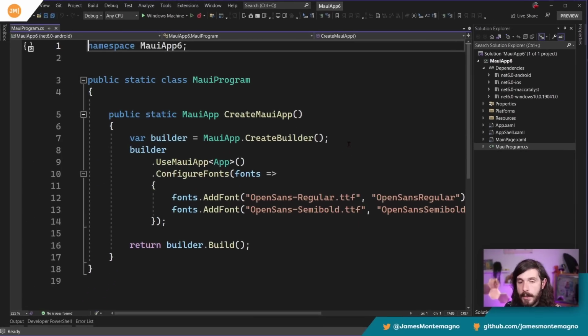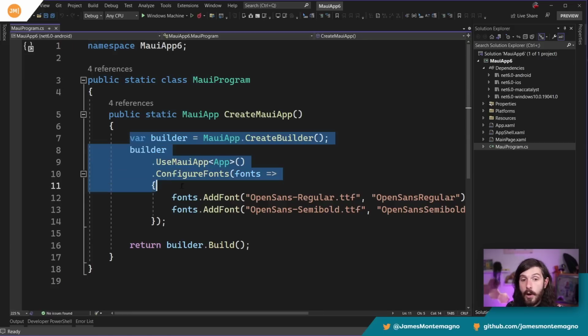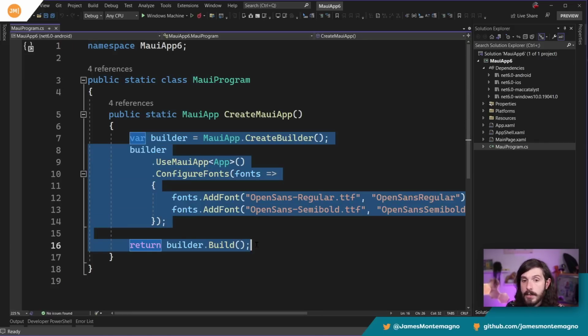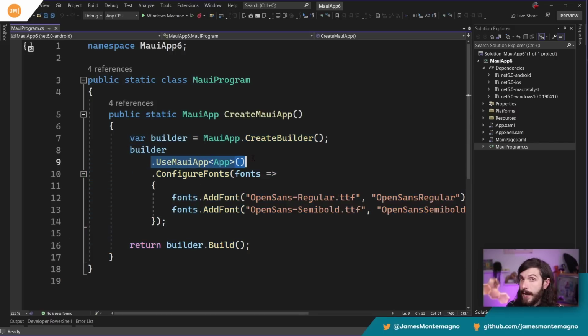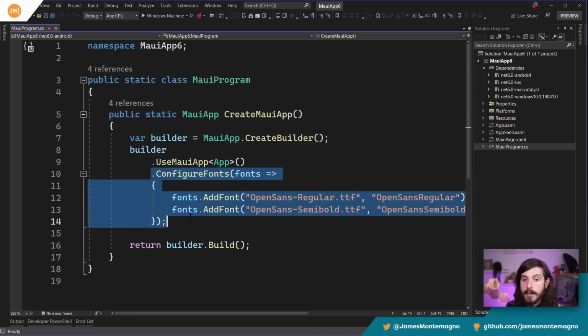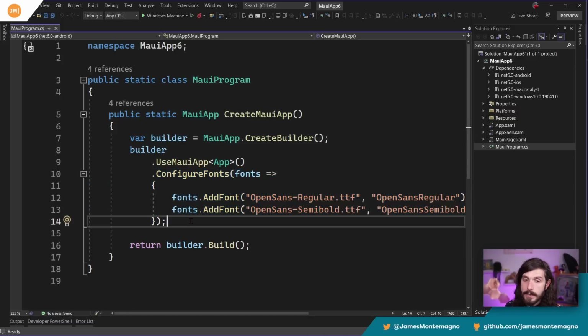My MauiProgram here is the startup of my app. This is what gets called when my application starts. This uses a common host builder pattern here. So this kind of comes from ASP.NET Core, which is the .NET web framework. But this enables me to configure my app, which we'll talk about here in a second, configure fonts, there's lifecycle events, and additionally, full dependency injection and constructor injection too. I'm not going to get into that in this video, but I have a whole other video that deep dives into that because it's really, really cool.